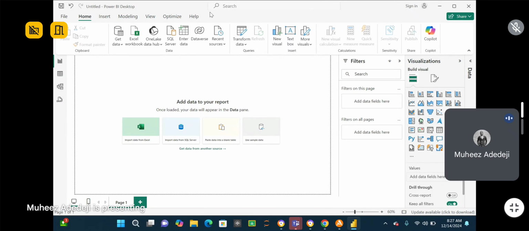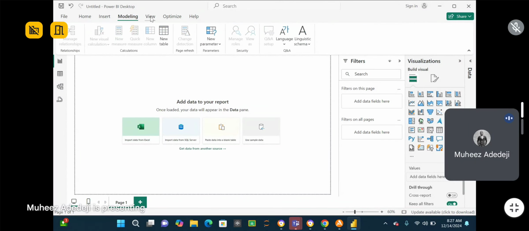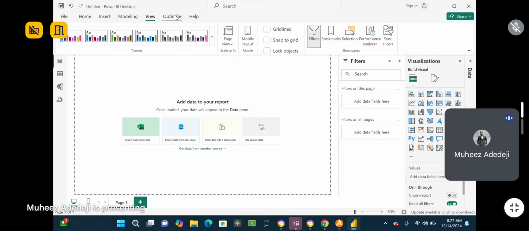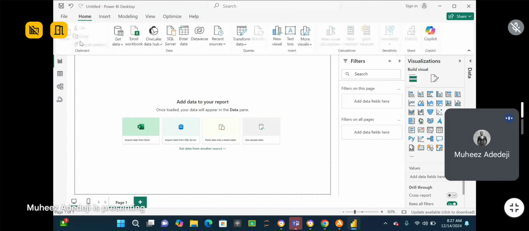On top of this, we have tabs, and what is here? Here we have ribbons, right? This is the menu tab. This is the ribbon. So what you're going to get here depends on the tab you are on. If I come to Insert, can you see it changes? Modeling, it changes. View, it's going to change. Optimize, Help, it's going to change. So what you're going to get here is quite dependent on which tab you are on. And in most cases, you'll be using this Home tab a lot, just like in Excel too. You use the Home tab more.